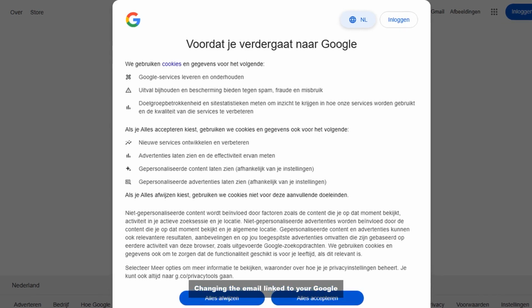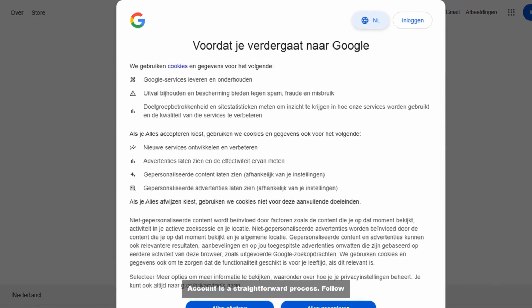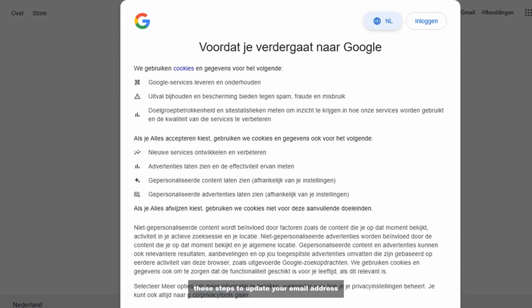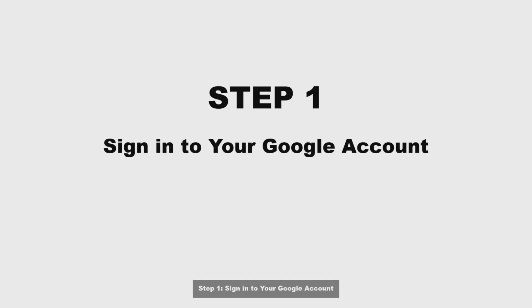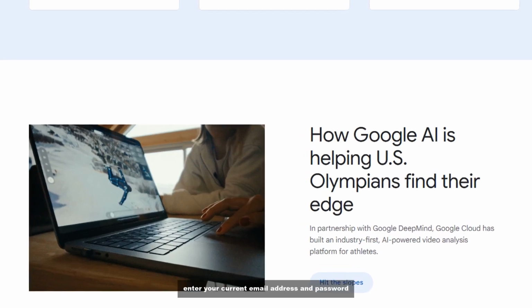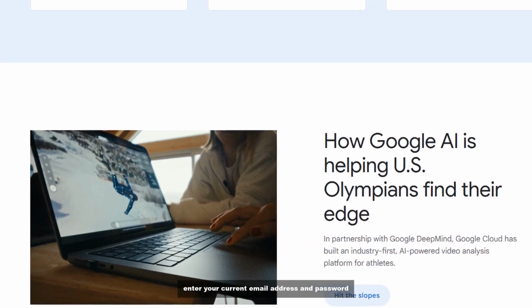Changing the email link to your Google account is a straightforward process. Follow these steps to update your email address quickly. Step 1. Sign into your Google account. Go to the Google account sign-in page and enter your current email address and password to access your account settings.